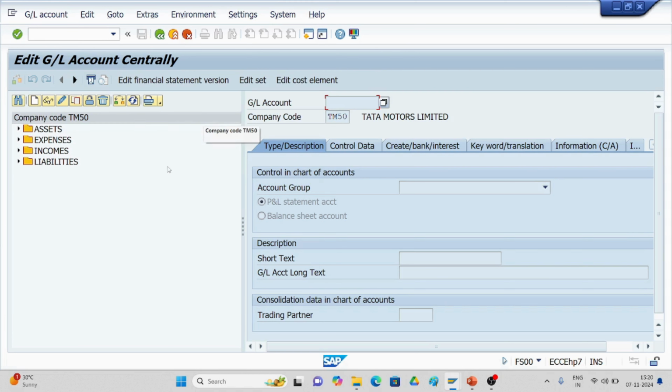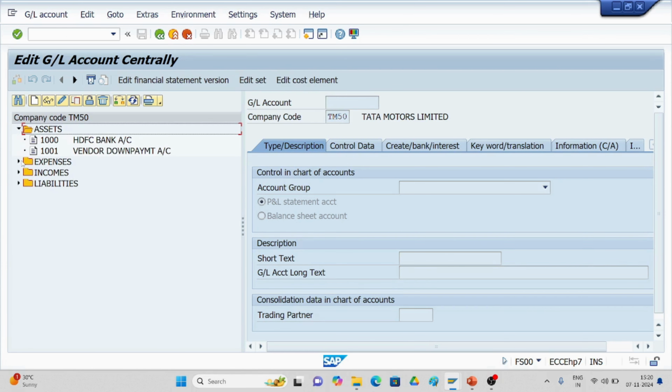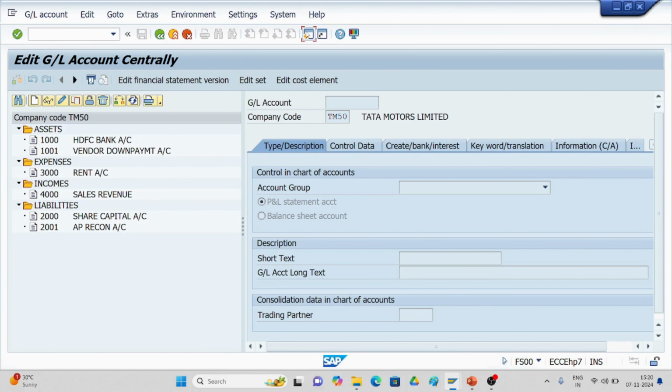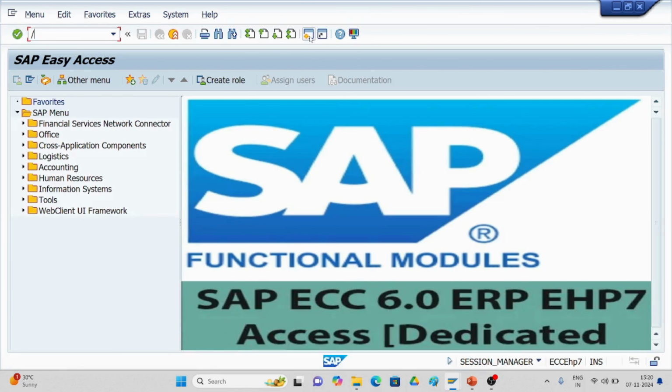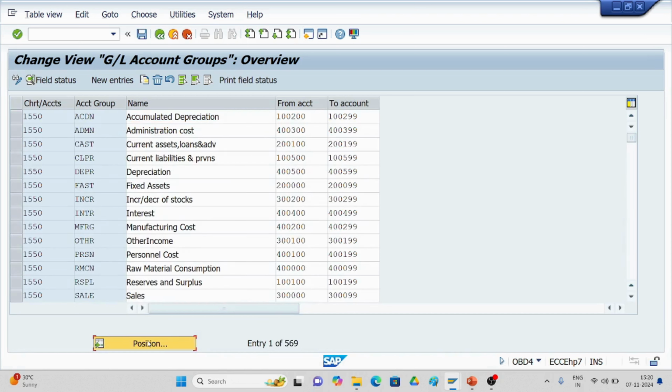If you observe here, you should make sure that your company code is TM50. Our company code is TM50. I have created so many accounts here: under assets, two accounts, under expenses one account, under income one account, and liabilities another account. How did it come about? I will show you how I took the reference. I have created the account groups. In account groups I have mentioned which group is following with which number range, with the chart of accounts. I have taken it from this.